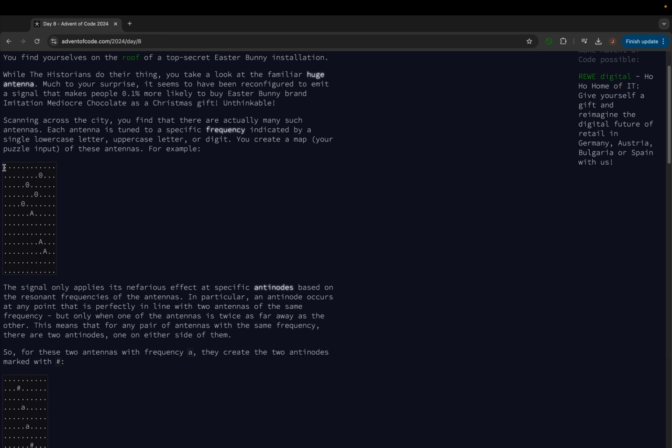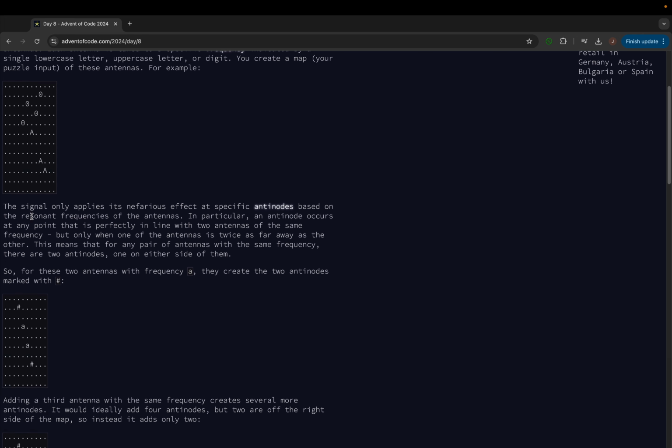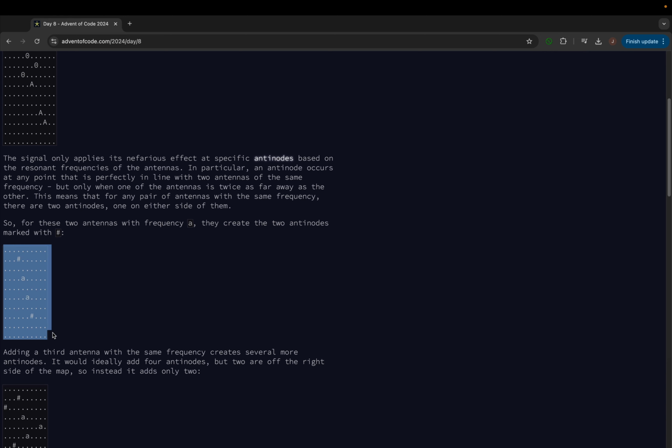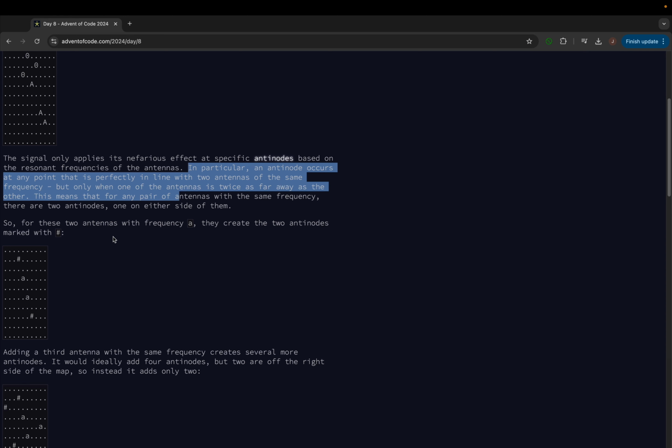And the task today is we're given a map that looks like this, that has a bunch of antennas on them. So first of all, let's have a look at this example. So we've got these antennas, and when two antennas are in a row, they'll make two antinodes. And it describes here sort of how the antinodes come about.